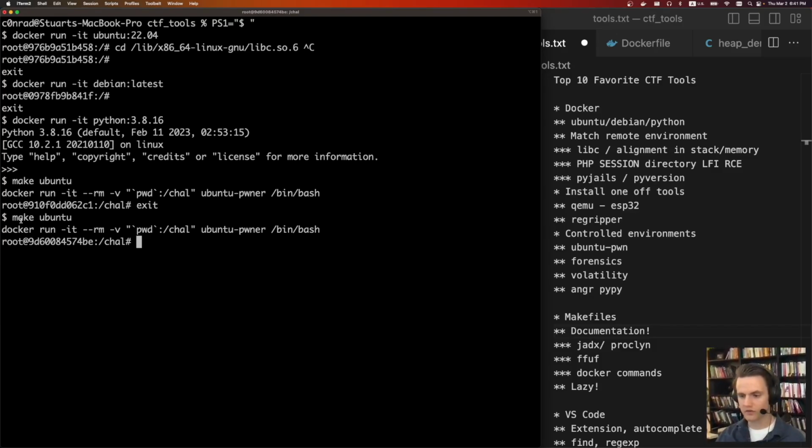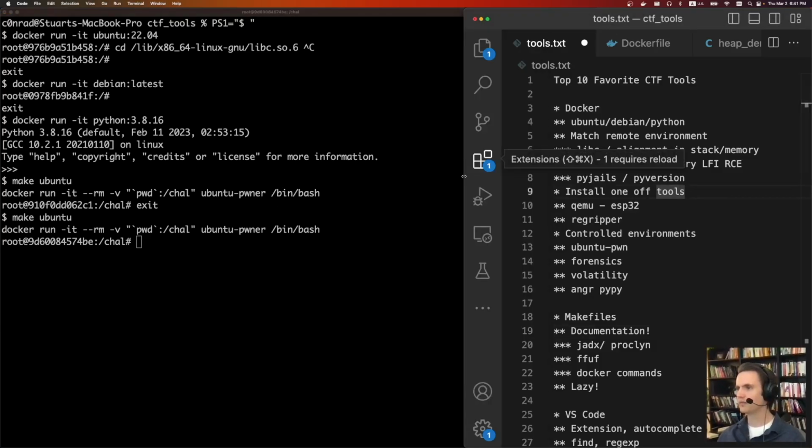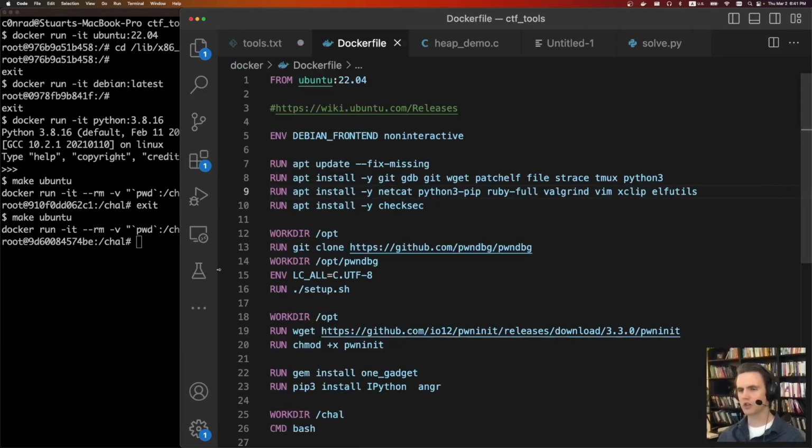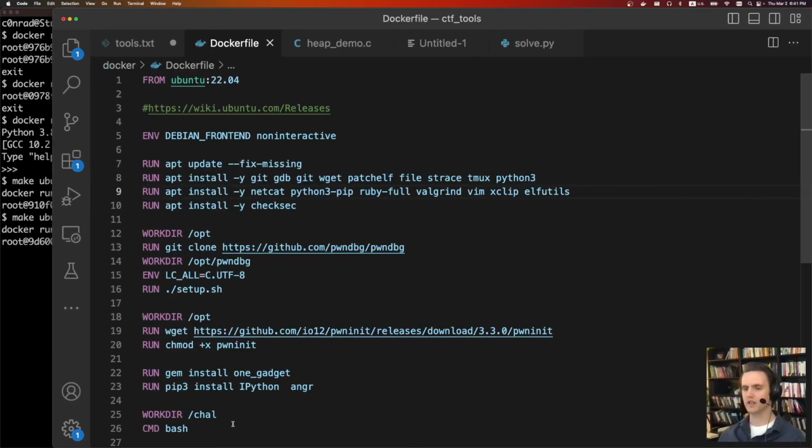And if something happens or if I mess it up, I just delete that container and I create a new one. Super useful. And so like I said, you can create your own Docker containers. So this is a Docker file. And so you can base it off an image. Like I said, I base it off a bunch of different images depending on what type of challenge I'm working on.